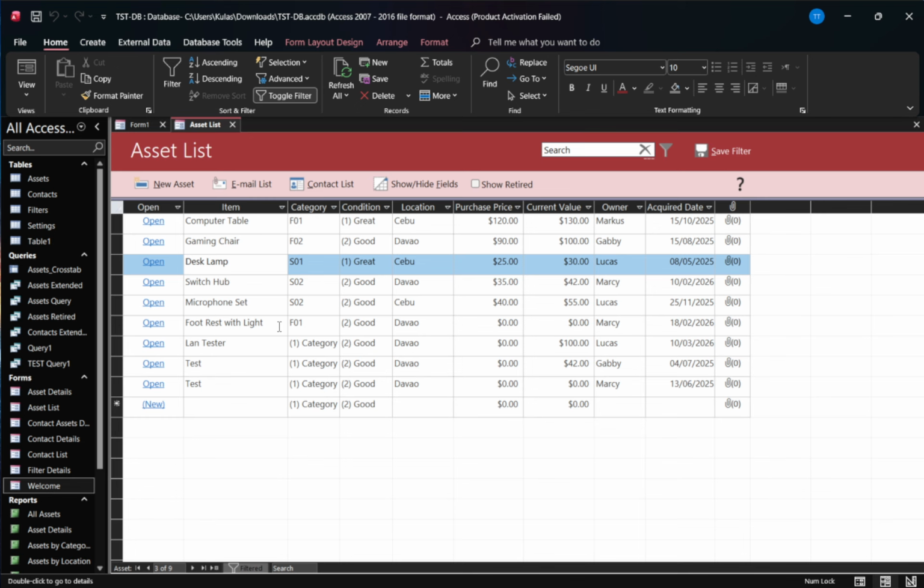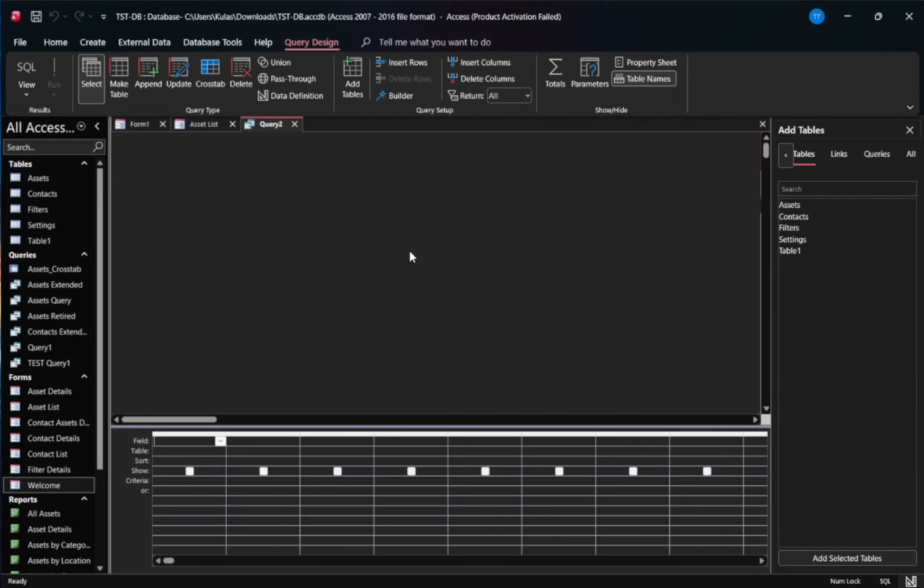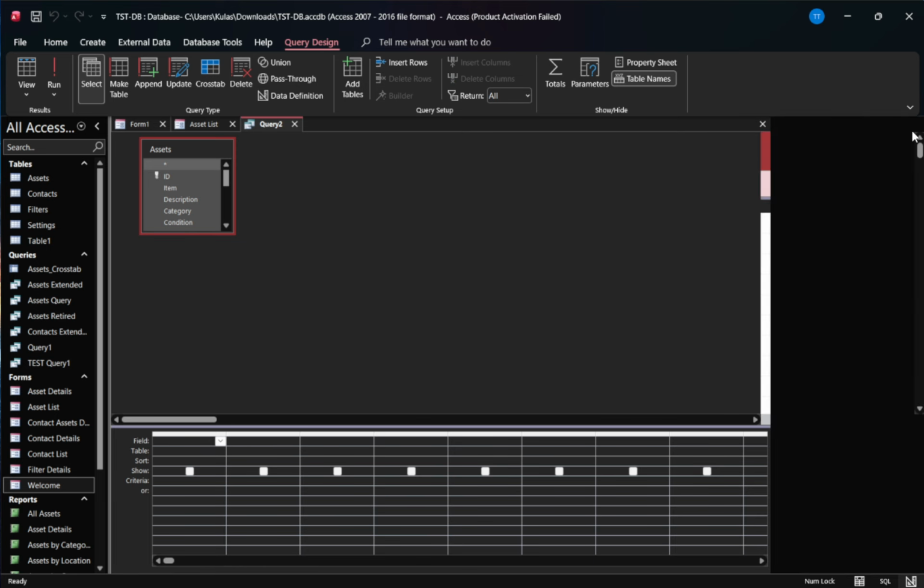Start by opening Query Design. On the ribbon, go to the Create tab and choose Query Design. This opens a new query window where you'll choose the data you want to work with. Next, add the table that contains the records you want to delete. In the Show Table dialog, select your table, click Add, and then Close.